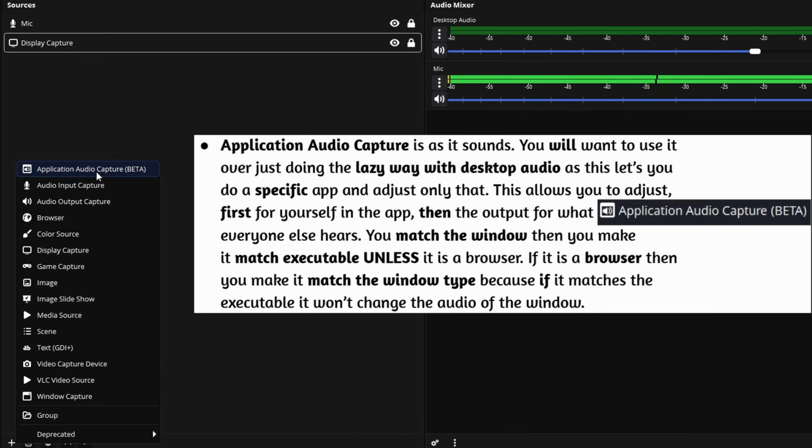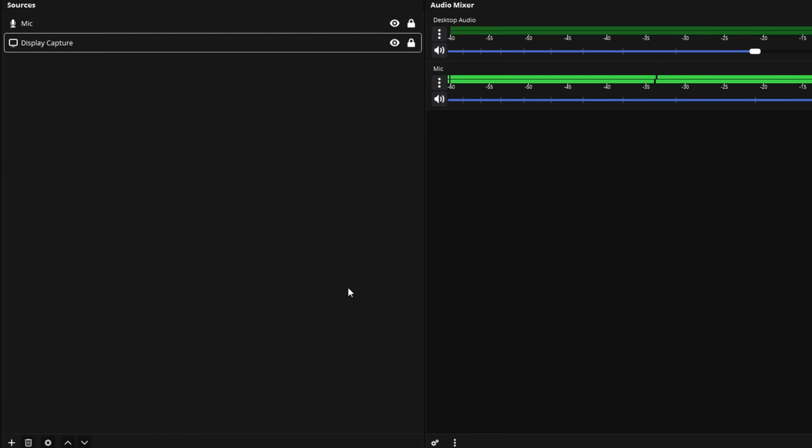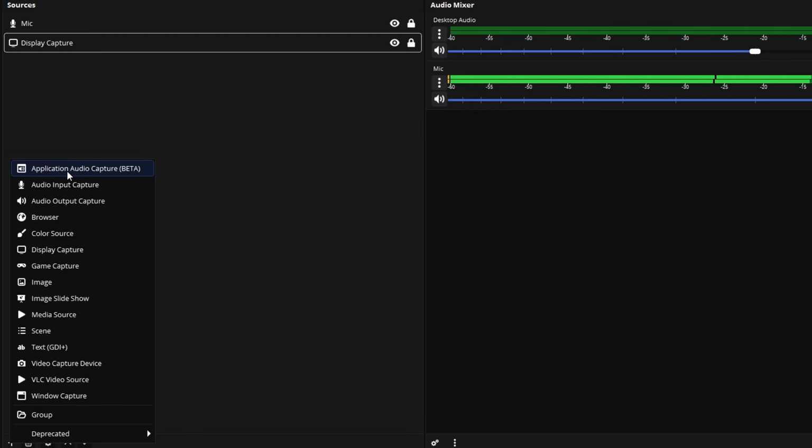Application audio capture. It captures audio from an application. Yeah, this is actually what you will want to use for everything. It's not lazy, like how display is with desktop audio, hearing literally everything. Nobody wants to hear that, okay? So that's why you use application audio capture. Now sometimes it'll get through. I know it will, because it's the application itself that's making one of those Windows sounds instead of Windows itself.